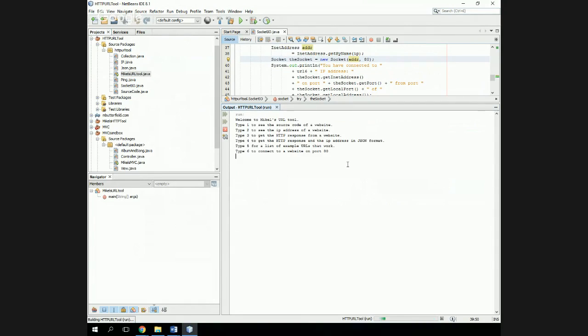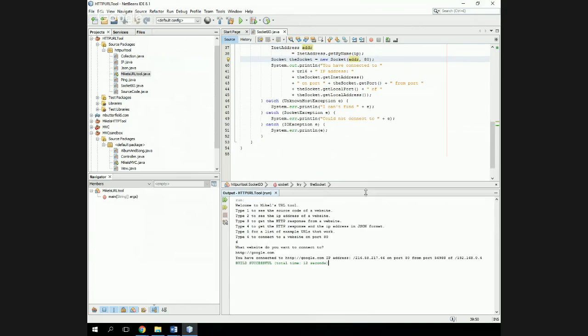This thing runs so slow, NetBeans does. And then type 6 to connect to a website on port 80. Then you can type in like Google. And that's all. Yeah, it's awesome. That's pretty cool. When I saw your sharing video, I was like, cool. That's really sweet. Thanks.